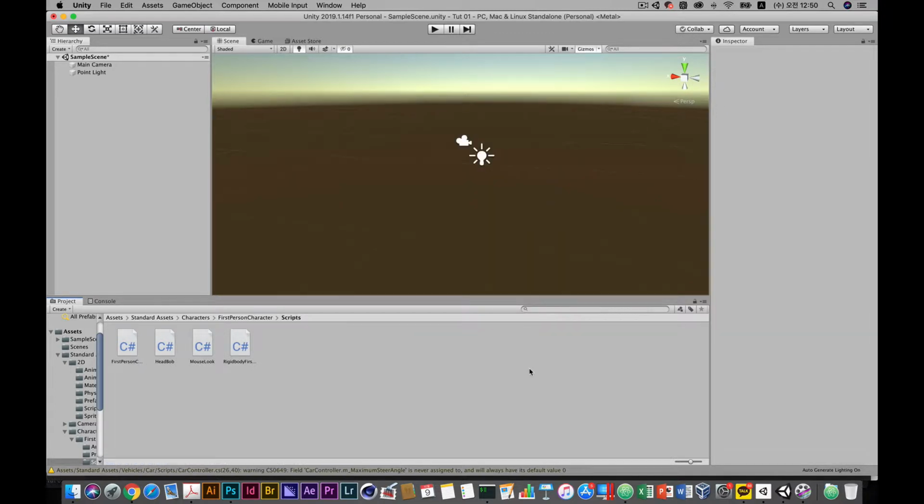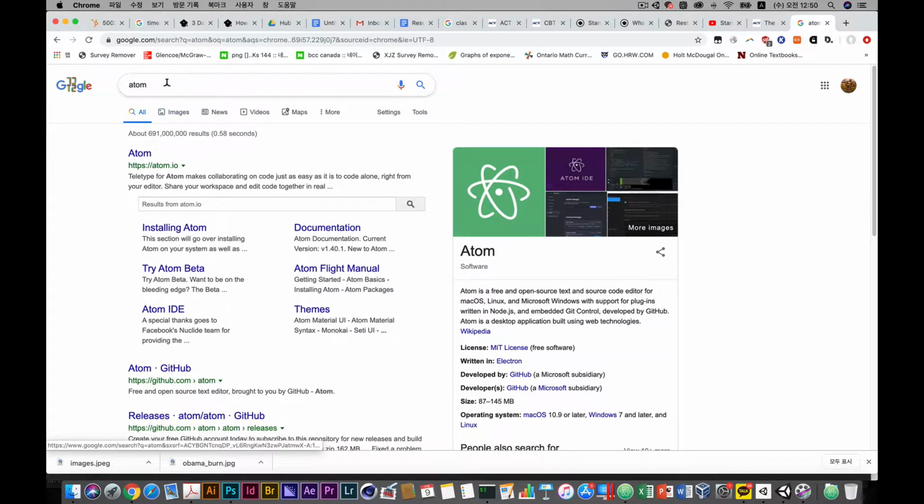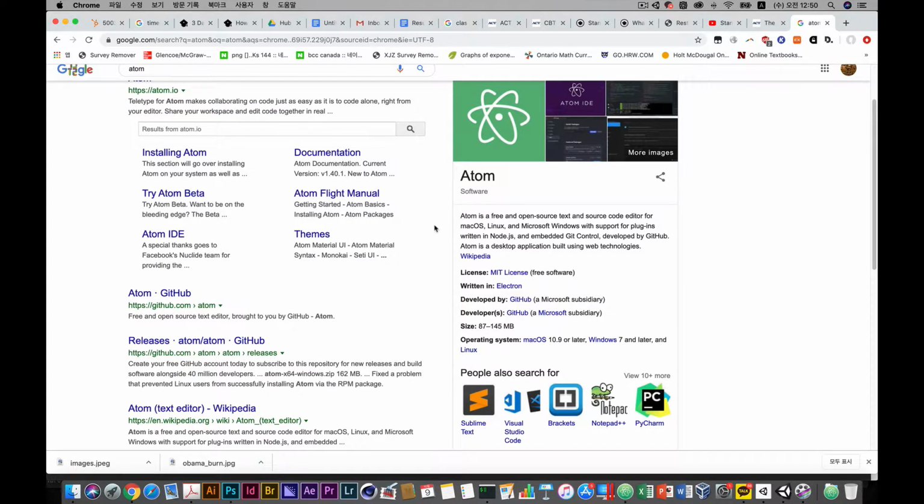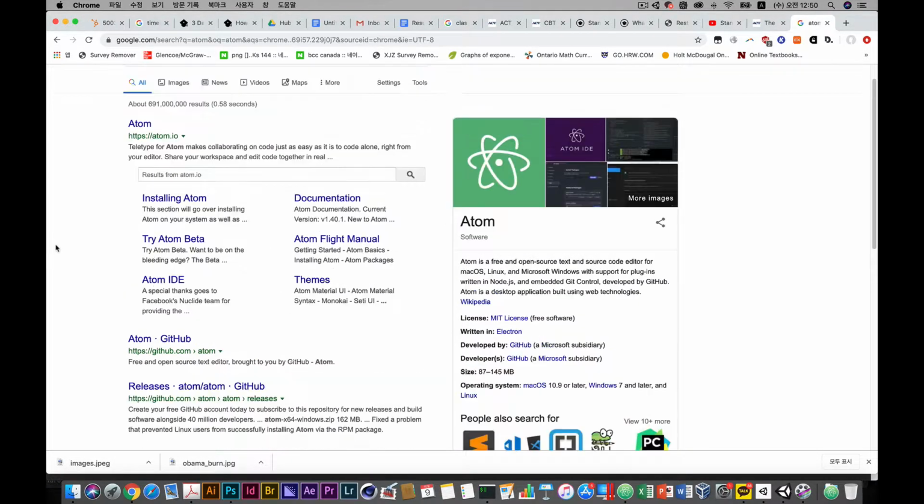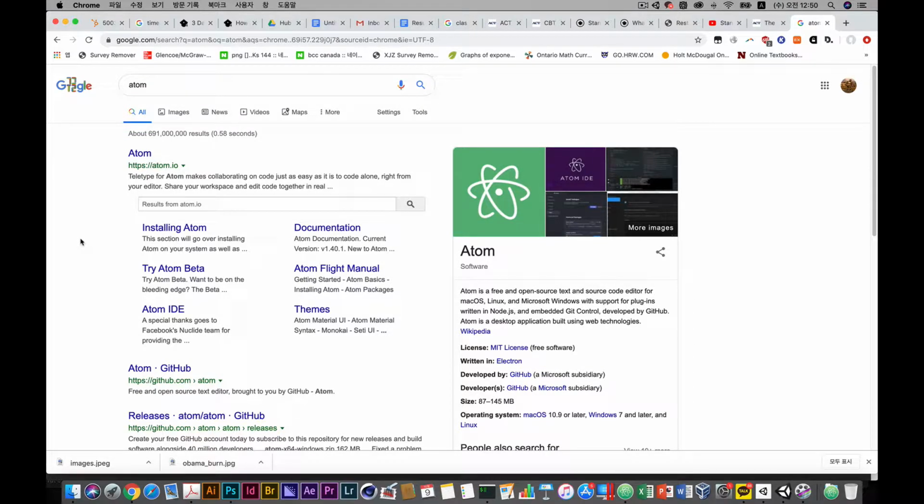So instead, I'm going to recommend a new text editor for programming and especially for game development. And this is called Atom. Now, search Atom in Google, and you're going to automatically see this application. It's a software. Give it a read. It's basically a text editor for programmers, and it can give you a lot of useful feedback when you're programming any type of language. This is really useful for Unity as well.